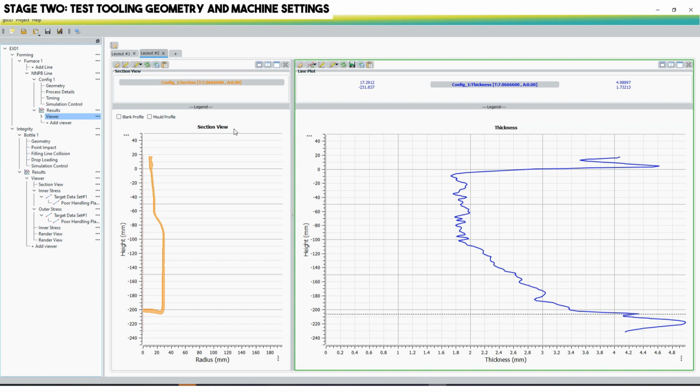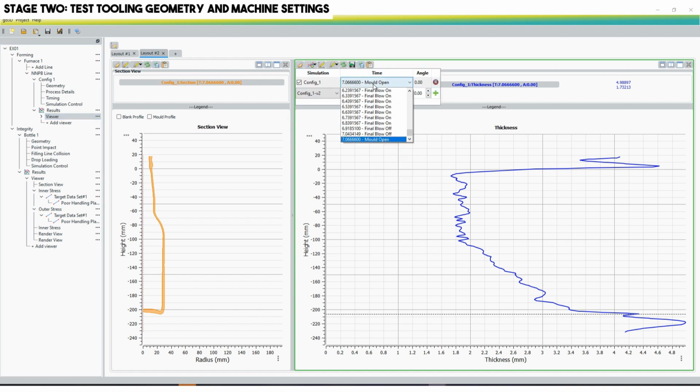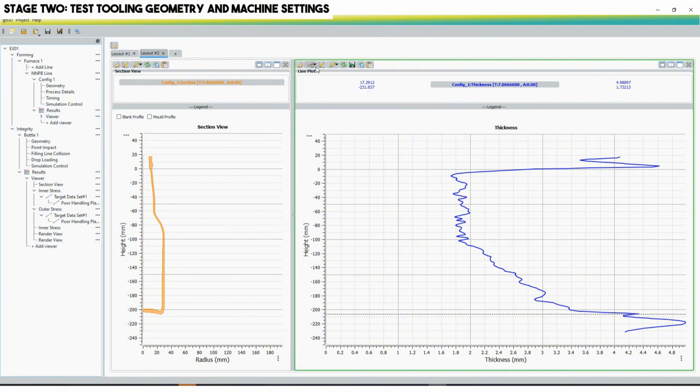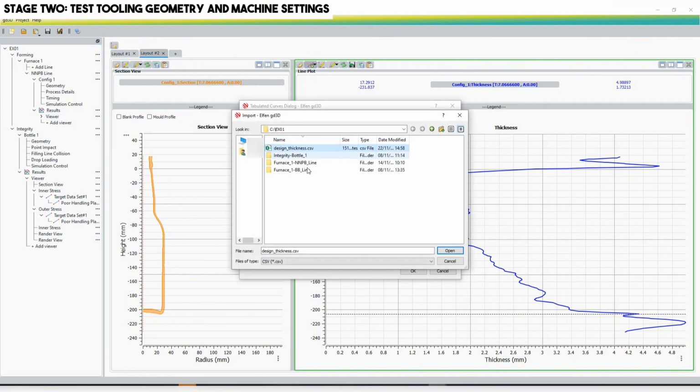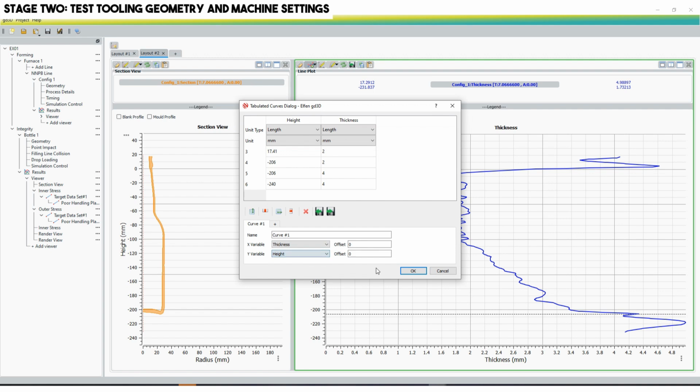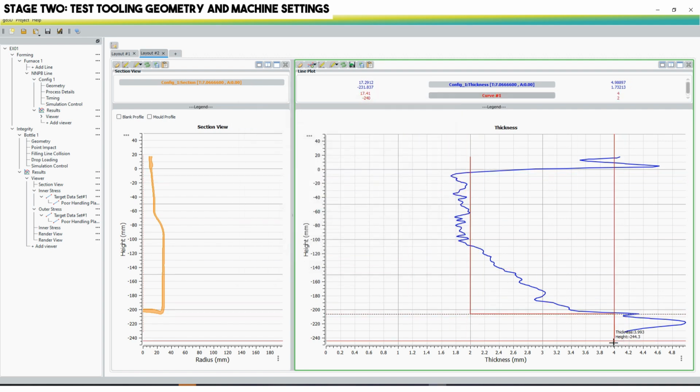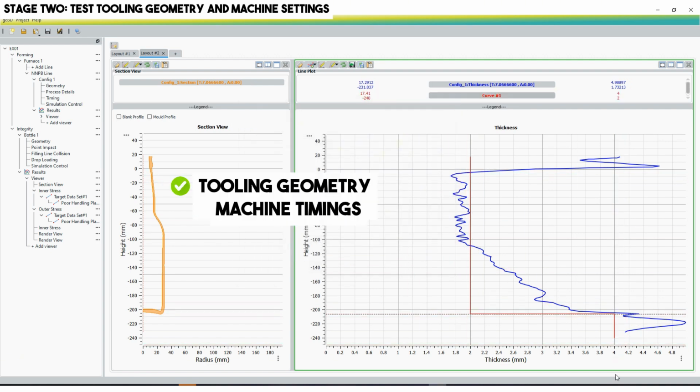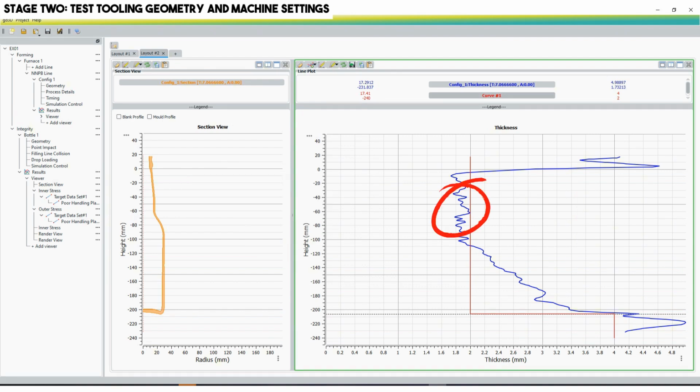The default view consists of two main plots, a cross-sectional plot and a thickness distribution graph. The user has the option to scroll through the forming events or look at different section angles. When comparing the thickness results against the design thickness, it shows that the thickness distribution resembles the design thickness, which indicates the tooling geometry and machine timings are suitable for the application. But let's say we want to improve the thickness distribution in this location.